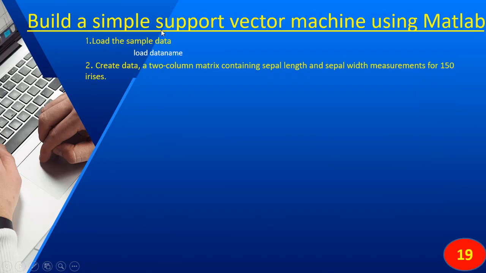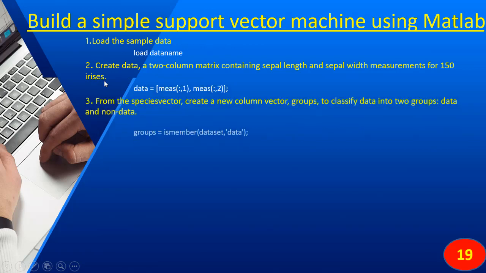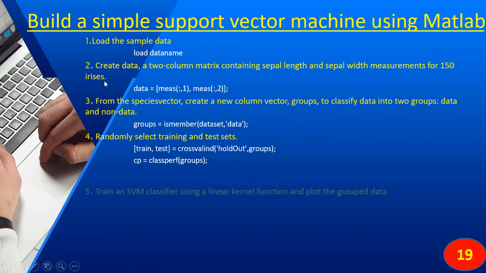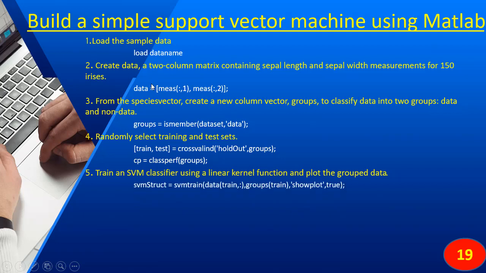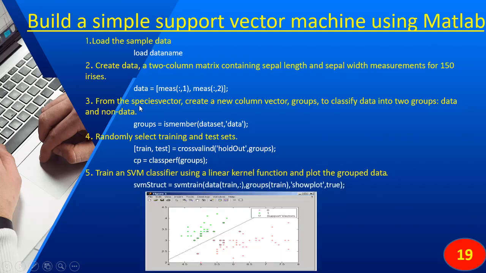Build a simple support vector machine using MATLAB. Load the sample data. Load the data. Create a data matrix, a 2-column matrix containing sepal length and sepal width measurements for 150 iris. From the species vector, create a new column vector, groups, to classify data into two groups. Like this code. Randomly select training and test sets.